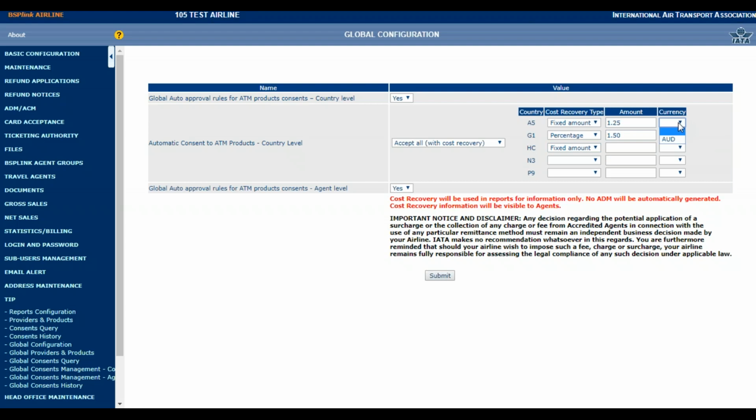If you choose fixed amount, you must choose the corresponding currency. But if you choose percentage, you don't select a currency. So you can see this country has multiple currencies, so you can choose the default currency that one would be in.